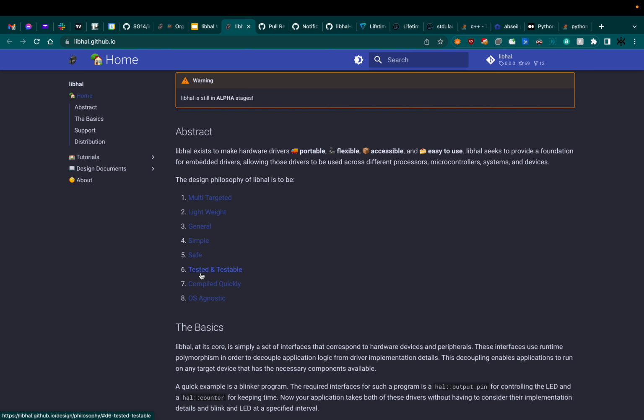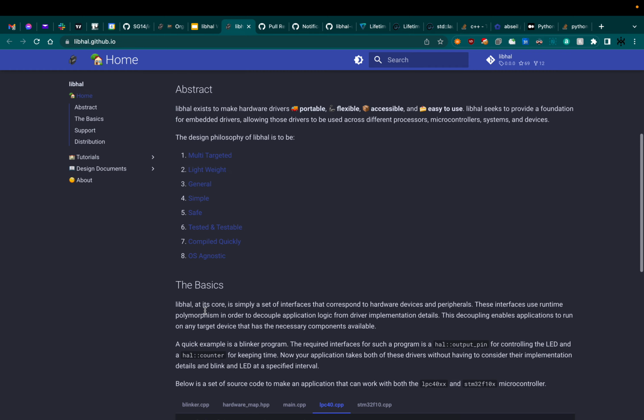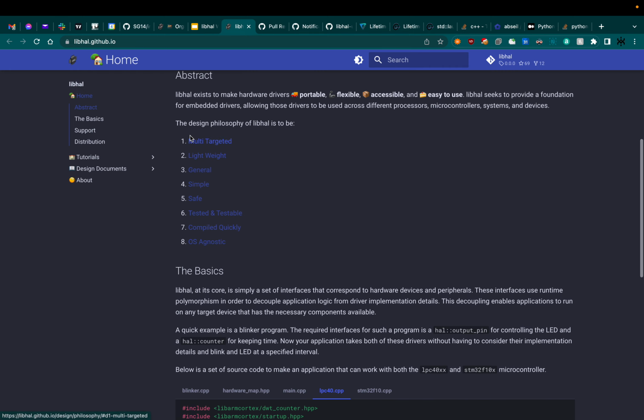Tested and testable, needs to be unit testable, and needs to be tested. Compiled quickly. It should be, libhal to be compiled quickly. It should be easy to use. It shouldn't take up an enormous amount of time to compile something. And OS agnostic, should be able to be used and also compilable on any system, as long as it supports C++. Used on any system, because we should make sure we can work on any target. So that's pretty much libhal and abstract. We talked about this before, but I don't think I've ever talked about the design philosophies before. So now you guys have that there.